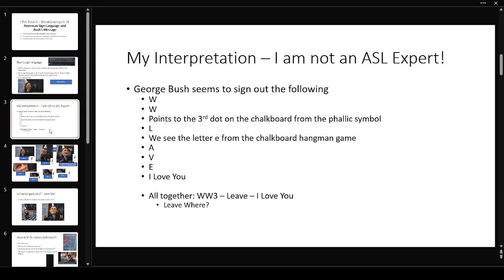I'm going to start off with the end, and then we'll walk through and show you how I found these individual letters being signed. So I think he first signs a W, then another W. He then points to the third dot on the chalkboard from the phallic symbol. So WW3. He signs an L. The video then pans to the letter E on the chalkboard hangman game. He then signs an A-V-E, leave. And then we see him flashing the rock on symbol, which in Universal Sign Language is I love you.